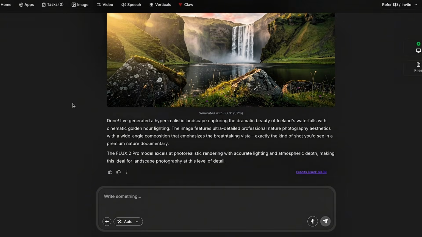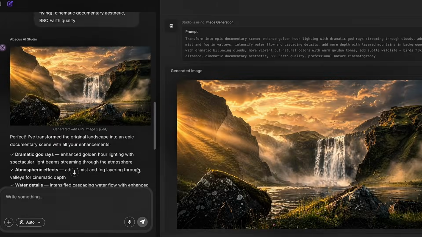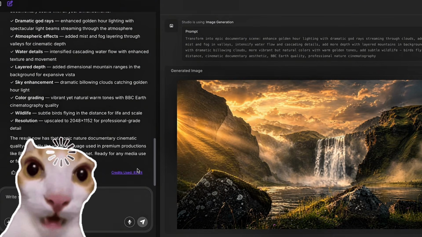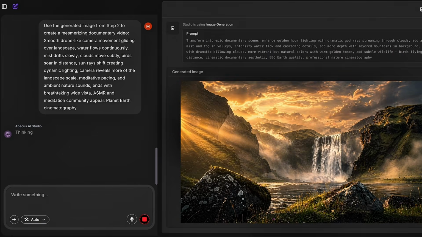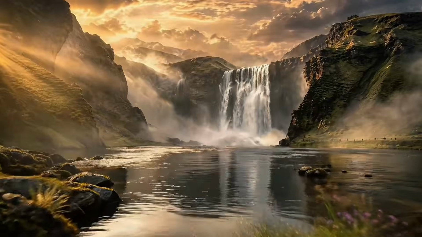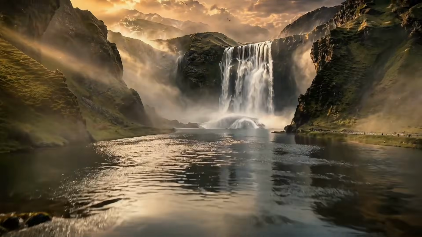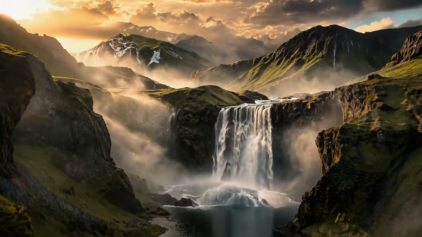But the important point is that the user is not satisfied with that first image and starts directing the scene more precisely. Stronger sunlight beams, thicker fog, heavier water flow, layered mountains, subtle birds, and a BBC Earth documentary atmosphere. That means the platform allows you to control lighting, atmosphere, realism, and cinematic feeling step by step. Then that same still image is turned into a moving sequence where the mist flows, the waterfalls run, birds pass through the frame, and the camera glides slowly across the landscape like a calm aerial shot. In the end, with double upscaling and 60 frames per second enhancement, it becomes a very luxurious final output.